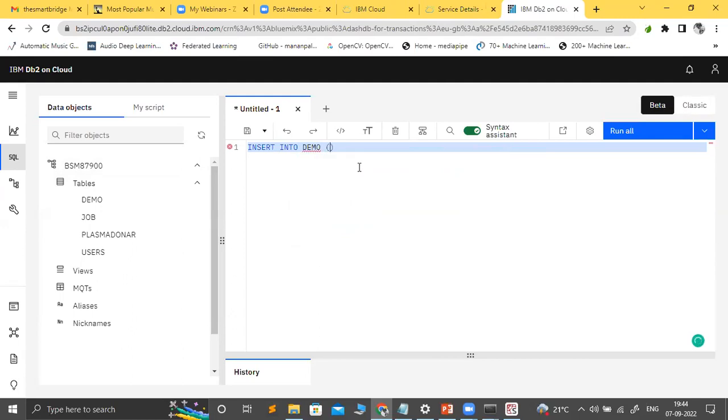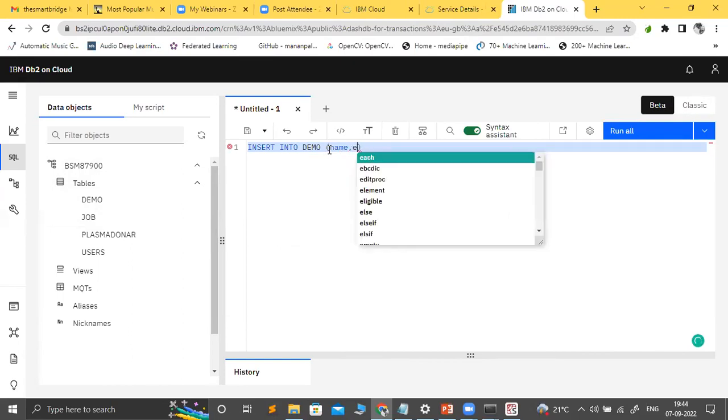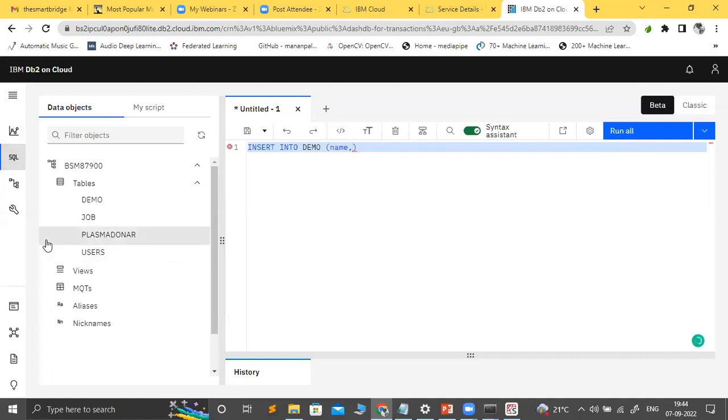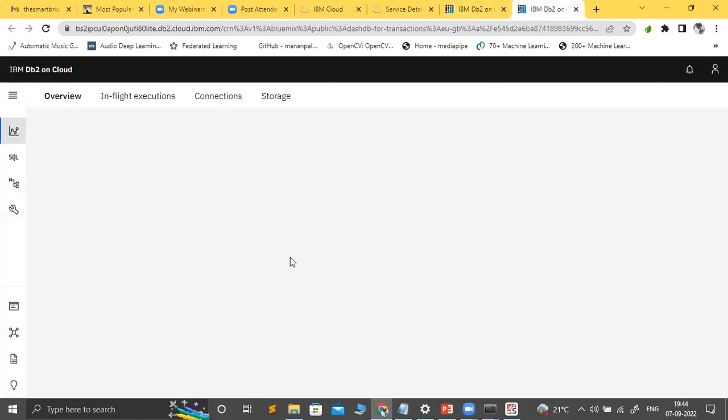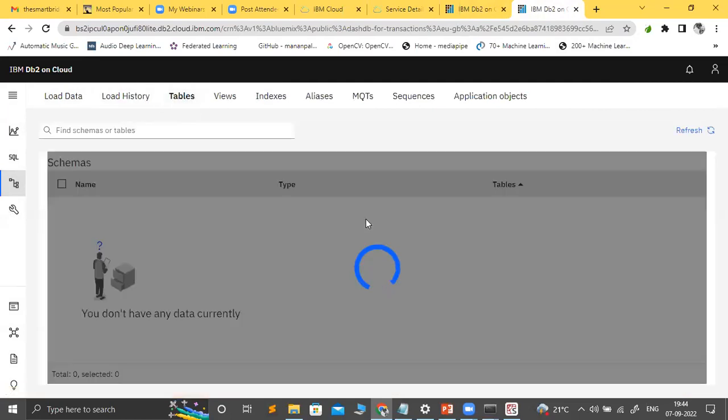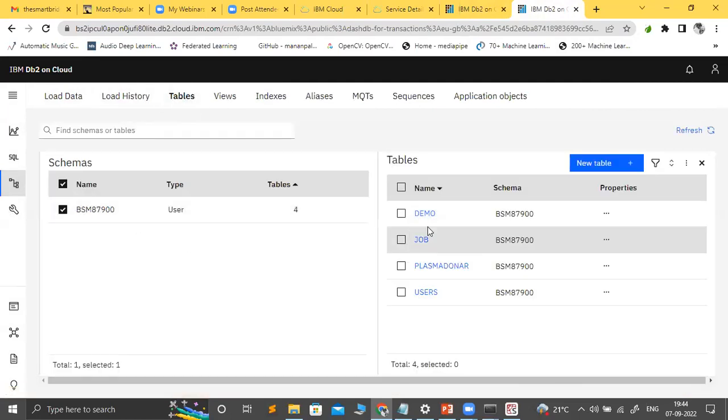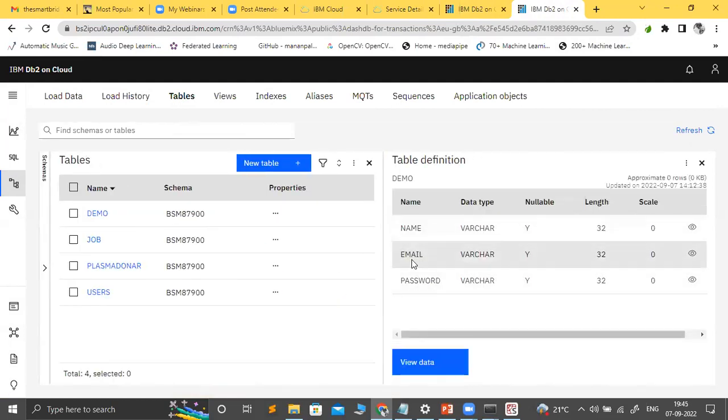After that, I have to give the column names, right? If you are using an SQL query, I have to give the column names. What column names have I given? First one is name, right? Second one, which column name have I given? Email. Something else I have given, right? Just give me a minute, I'll check. I'm not able to remember. So go to the data, then tables, then click on this, then demo, then email, right?